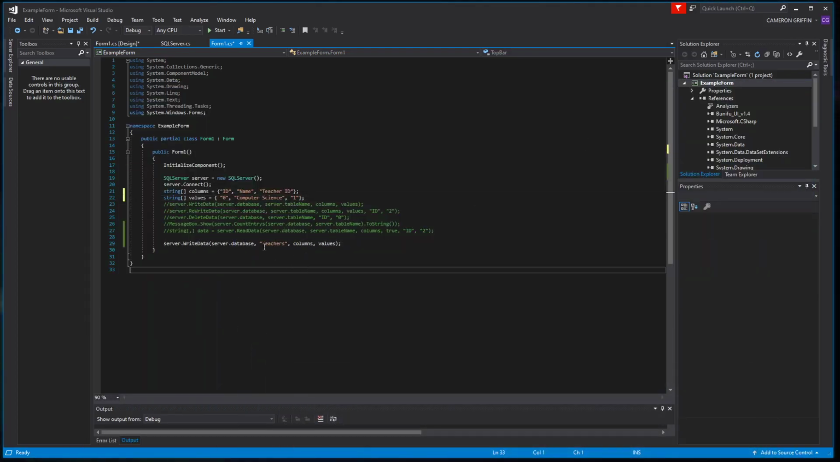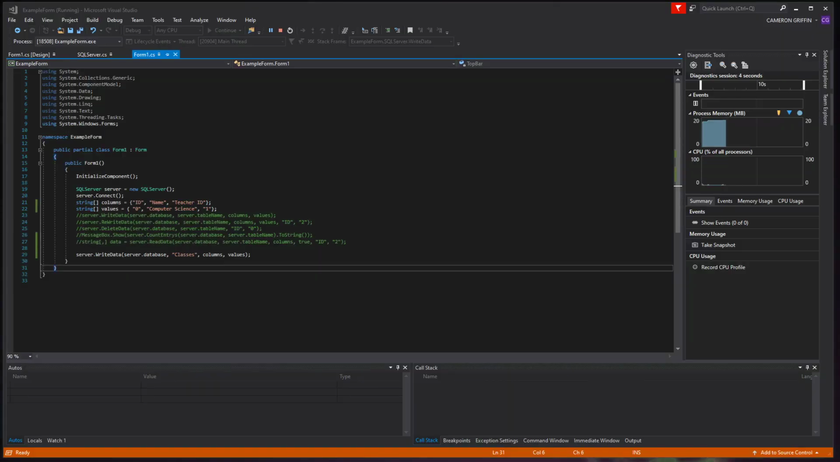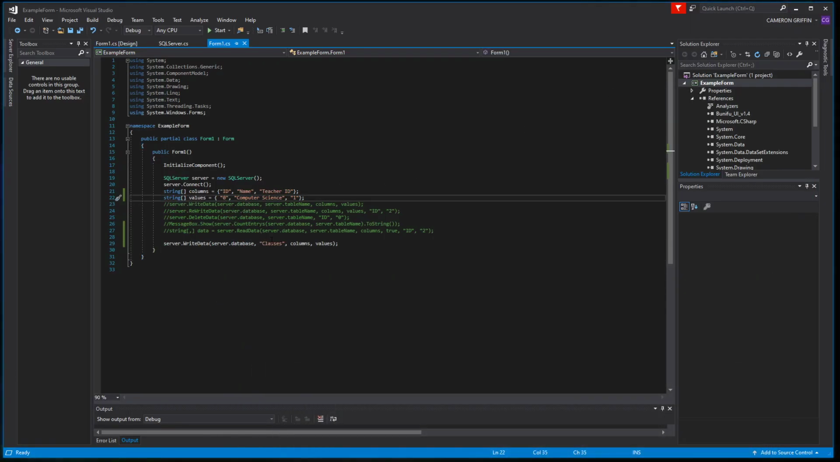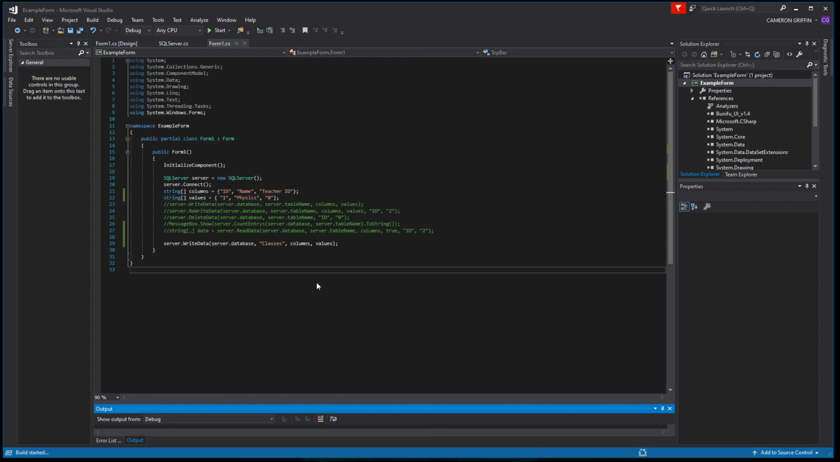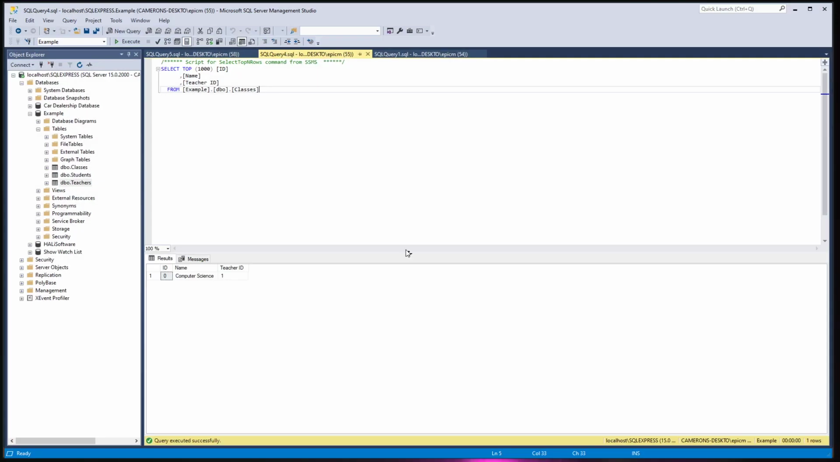So let's now put classes in here and run this. Close it again and have a look. And we now have computer science as one of the classes with the ID of 0. And let's add a second one for the ID of 1. And let's give this to Karen Harper and have this be physics. So now we also have physics in the database. So now we have computer science and physics for the classes.